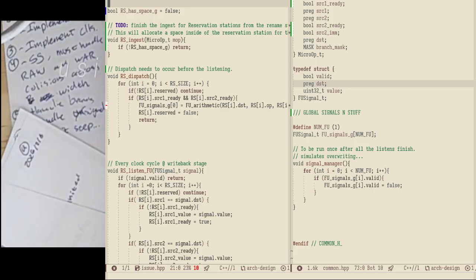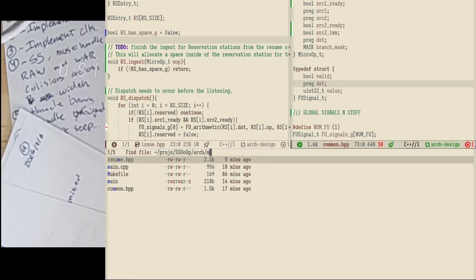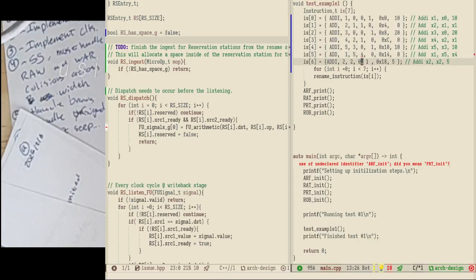Let's get back to the rename stage. No, we'll go back to main, actually. Okay. Don't know why you're throwing me there. It's rude.